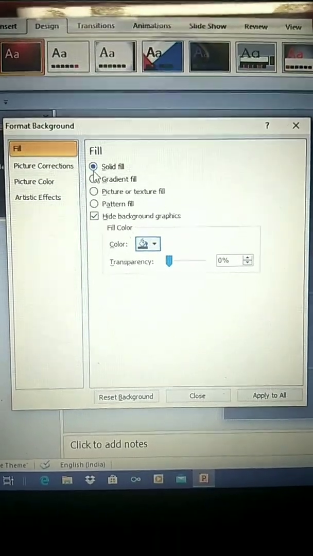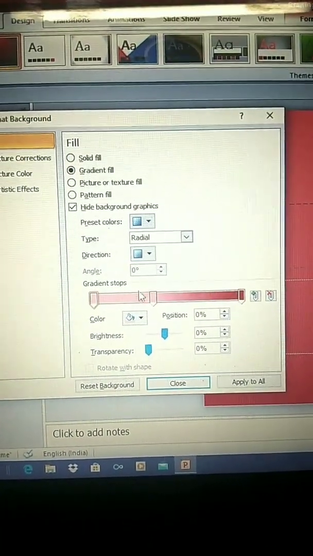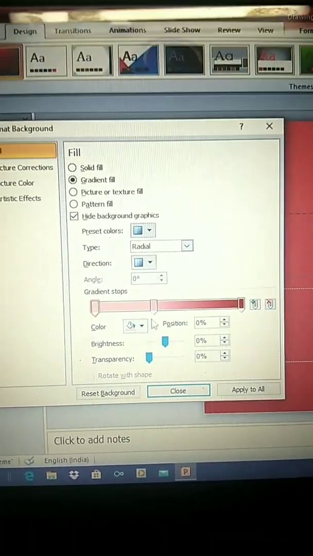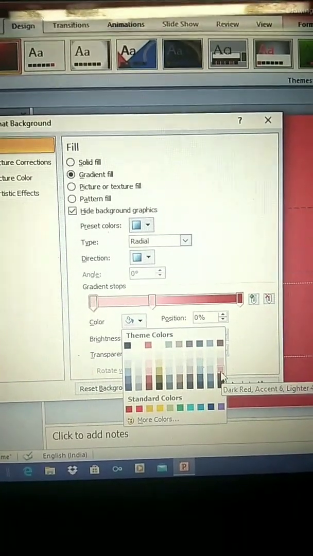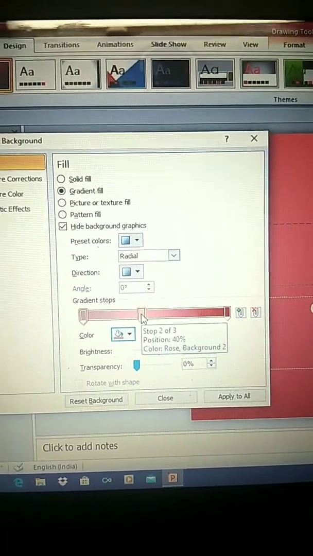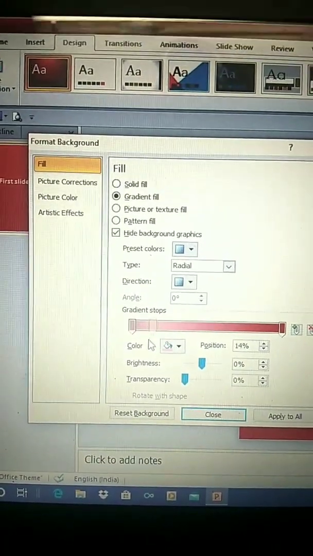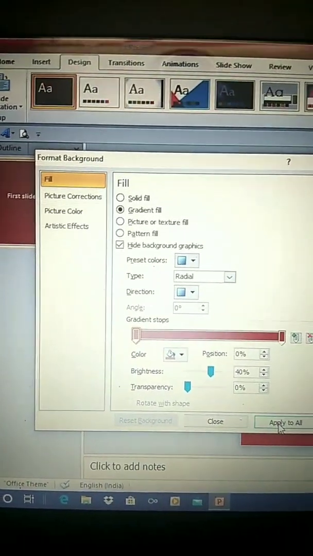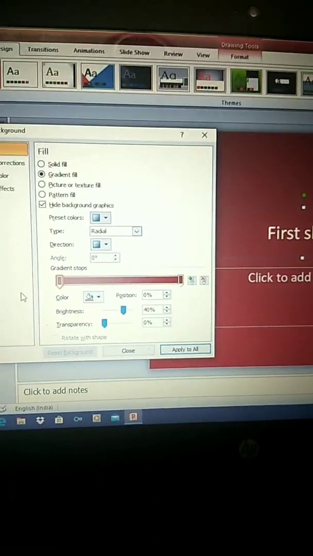And in the gradient fill, see which options are there. Gradient fill also. Gradient means different shades of a particular color. Suppose I have just selected this color and I want to lower the intensity of the color. That means make it brighter, and then I apply to all. It will be applied to my slide. So this is gradient fill.